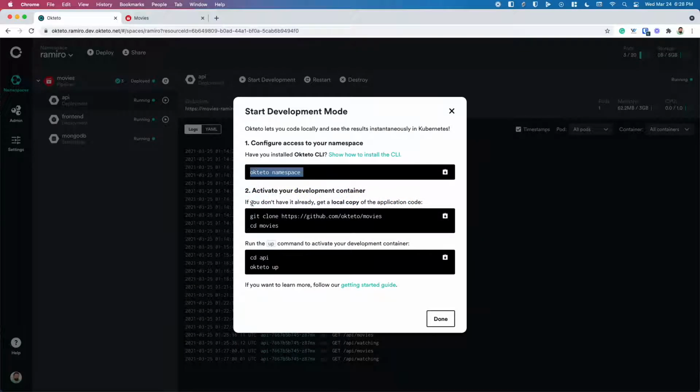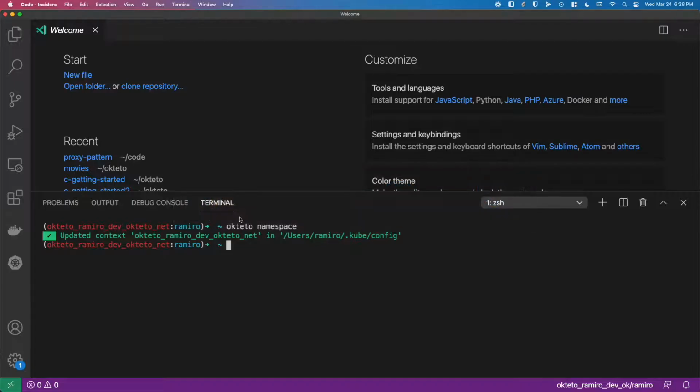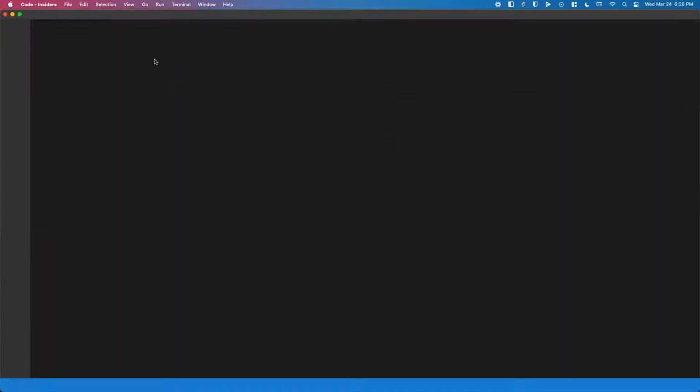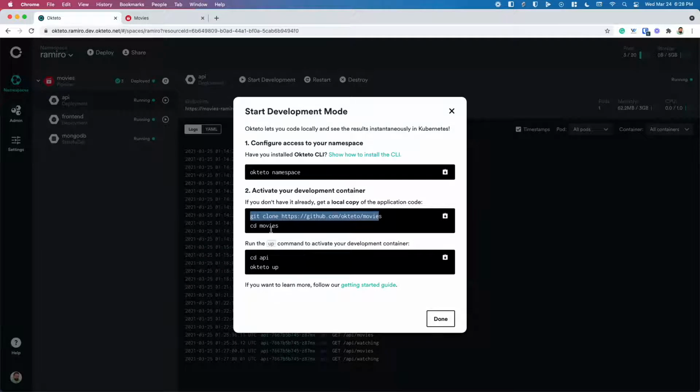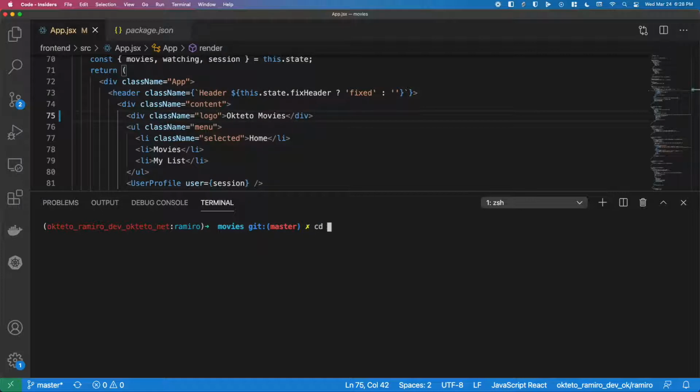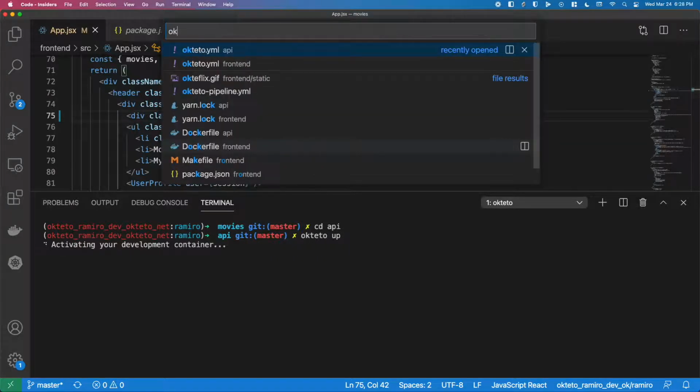Now that we did this, we're going to clone our repo, which in this case I already did, and we're going to go to the movies folder to open it. In this case, I'm going to do it here. I'm going to open my movies folder. Then finally, and here's where the interesting things start to happen, I'm going to go to the API folder and type Okteto up. Going back to our trusted terminal, I'm going to go to the API and I'm going to run Okteto up. While this runs, I'm going to explain to you what's going on.